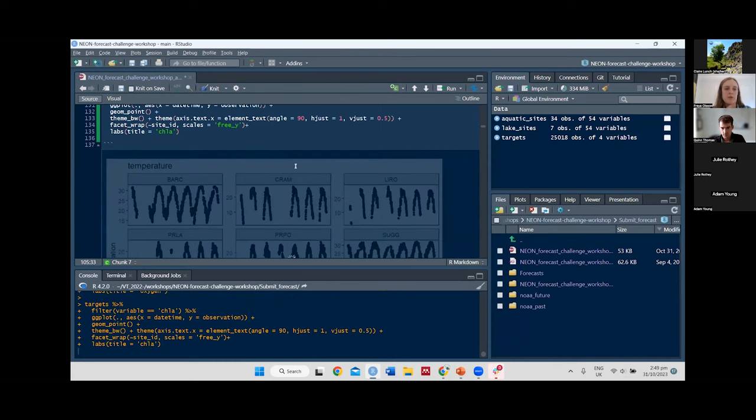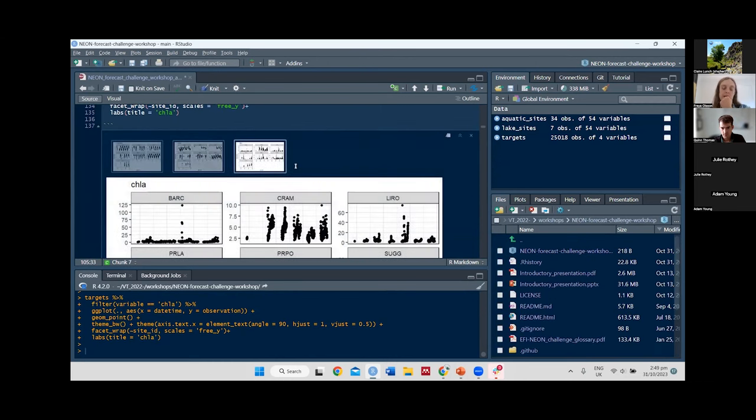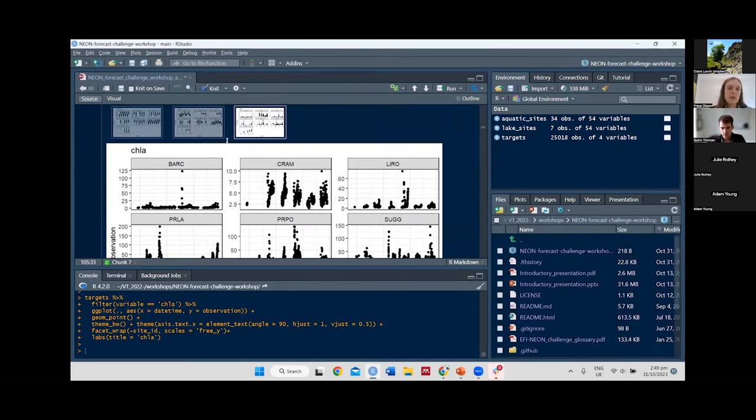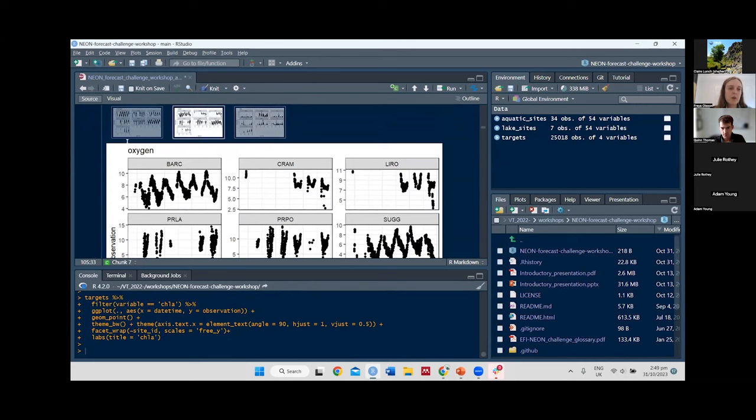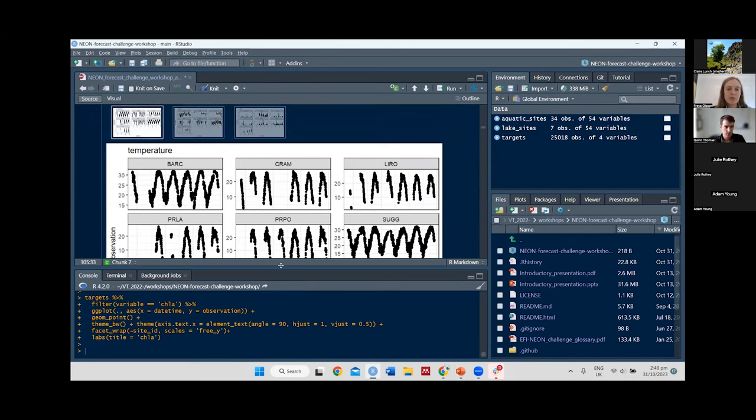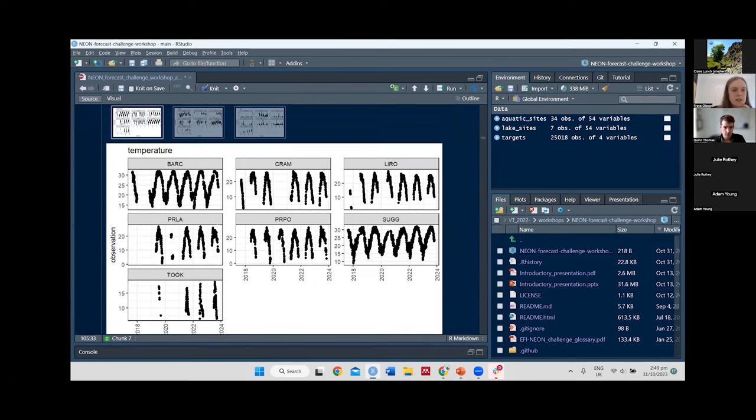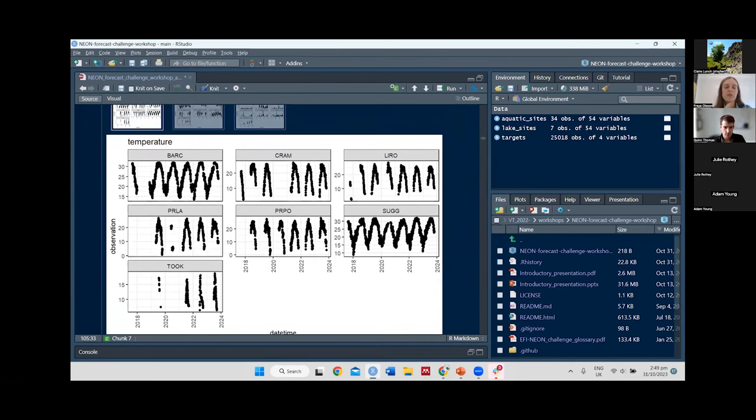And it's going to generate those three plots, now just looking at our seven lake sites. So we have chlorophyll data, oxygen data, and temperature data. If I just minimize this, you can see here we have different durations of data. Some data observations start in around 2017. Some don't start until mid-2018. And for Prairie Lake, the observations don't start until mid-2019.